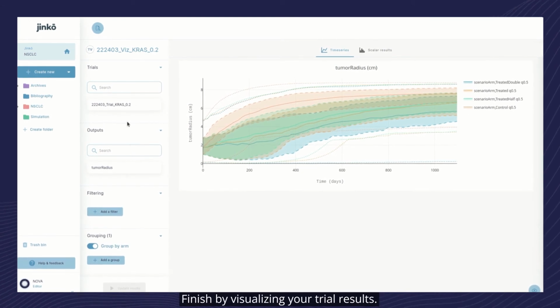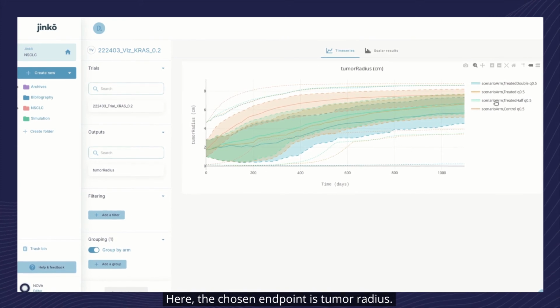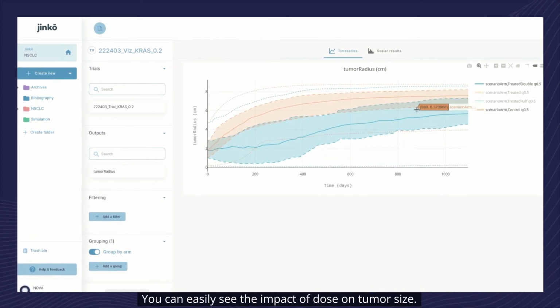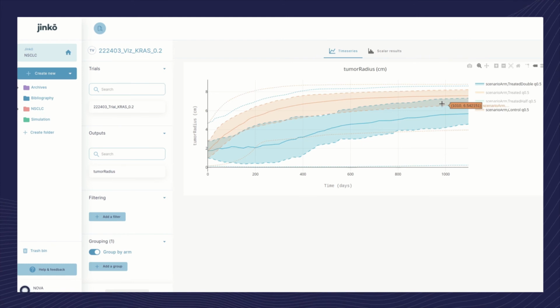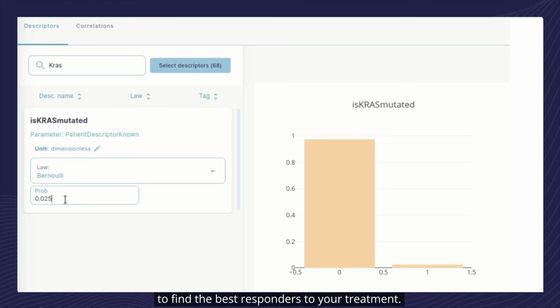Finish by visualizing your trial results. Here, the chosen endpoint is tumor radius. You can easily see the impact of dose on tumor size. You can also explore the impact of different descriptors to find the best responders to your treatment.